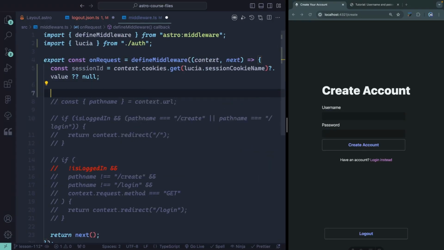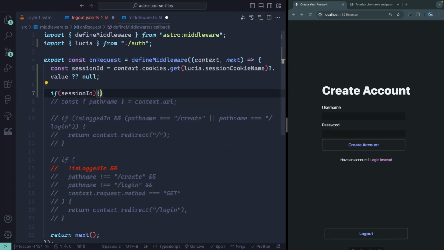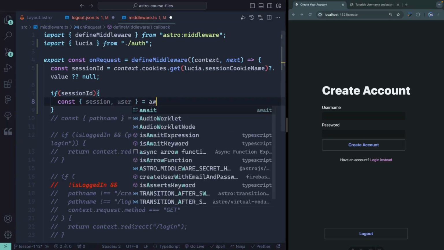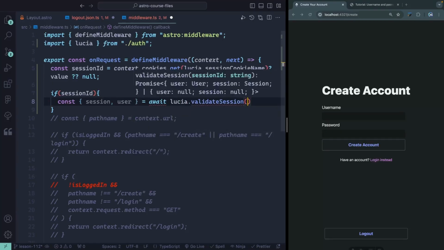So let's do a simple little check here, and we'll refactor this later, but I'm going to grab the session ID and say if it does exist, I want to do a few things. I want to first of all validate the session. Now, Lucia will actually look inside my database and make sure that everything matches properly for me, and it will give me back two things from a validate session method. It will give me the session, and it will give me the user. Those are the two things I said I need, and I'll get this from Lucia again. So Lucia like this, .validateSession, and then we're going to pass it the session ID.